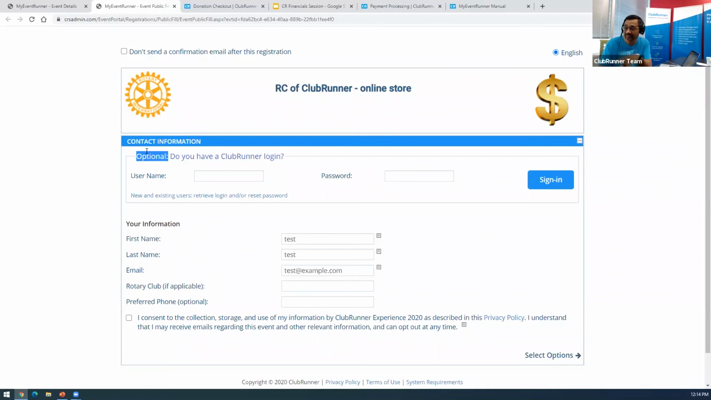All right. So, just in a nutshell, this little box can be turned off. So if it's a general public event, you can just disable this box entirely, take out username and password, and just have the your information section. So I'm going to do a test registration. Everything is test. You have to consent to collect your information. So you have to check this box. Every registrant is going to be saved in your club's database, and we have to give them a heads up to say, please allow us to save your information. That's what this checkbox means.